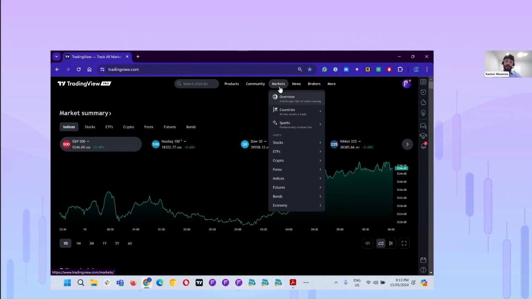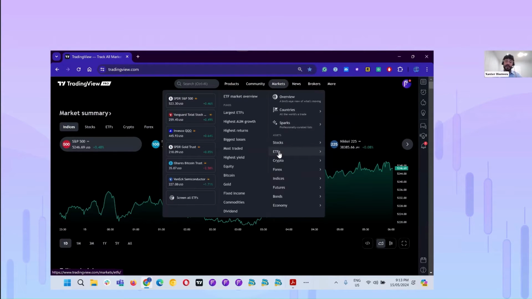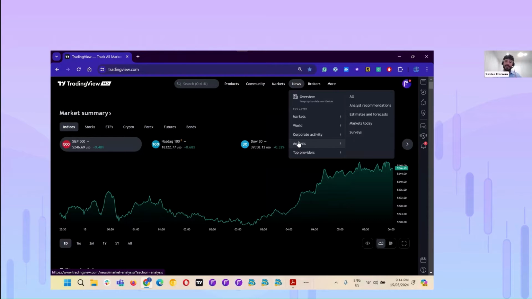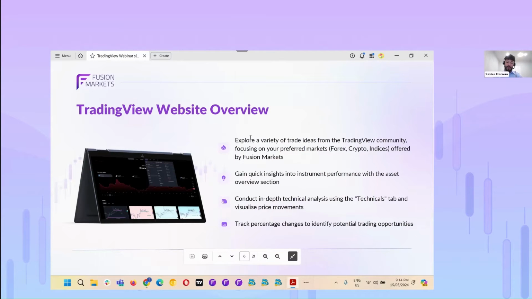You've also got the markets, so you can see country market specific. You can see stocks, ETF, all of these things here. News, so what's happening in the news, what's happening across the globe, corporate activity, analysis, forecasts and estimates. You might be looking at earnings, just a bunch of different things. So those are the main ones there, just covering this main page. And I'll just skip back to our PowerPoint. And that's our main page.